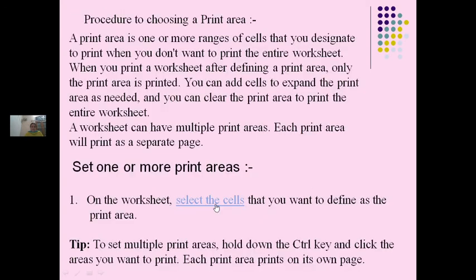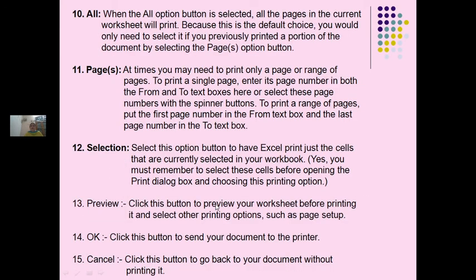Printing option. Next is preview. Click this button to preview a worksheet before printing it and select other options such as page setup. Okay. Next, click this button OK to send your document to the printer. Cancel. Click this button to go back to your document without printing it.